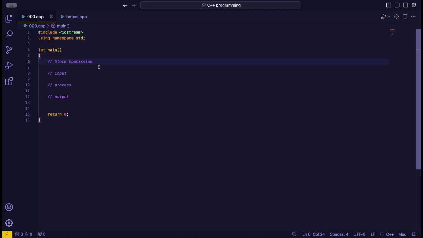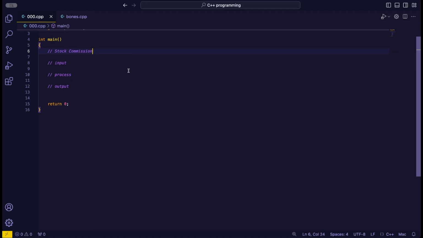What's going on, y'all? Here's a programming challenge solution for stock commission in C++.